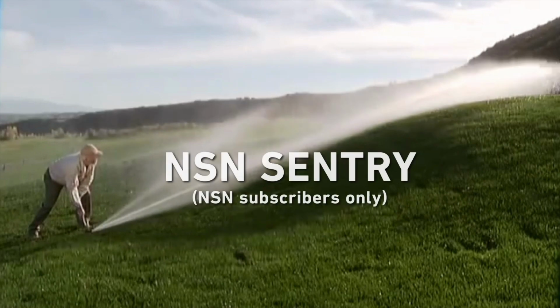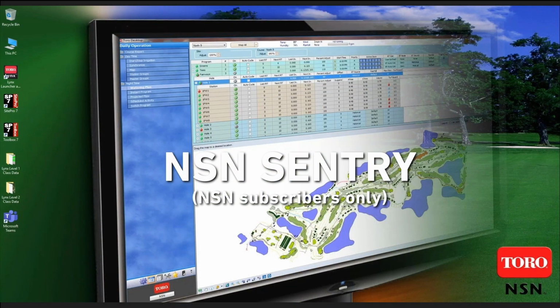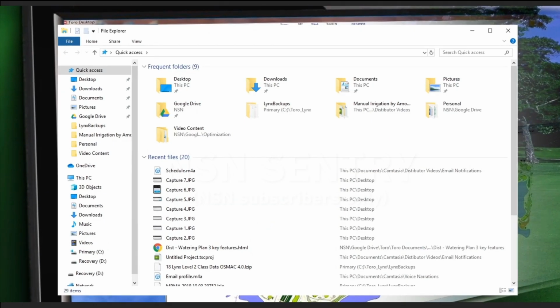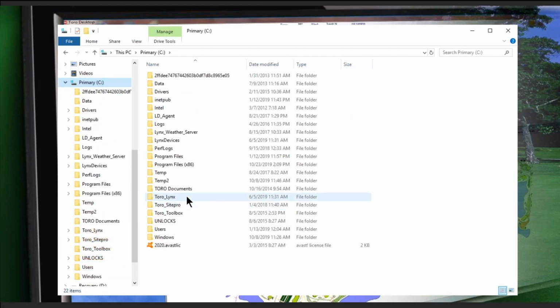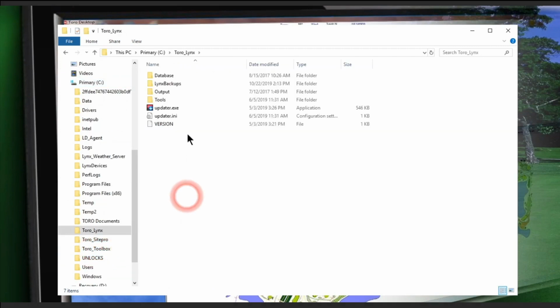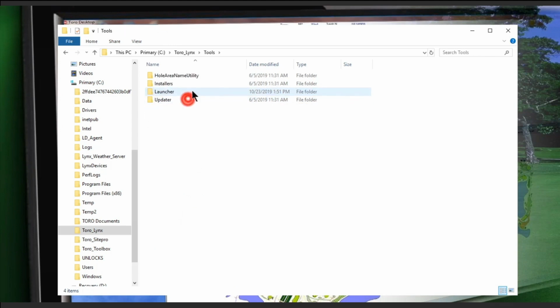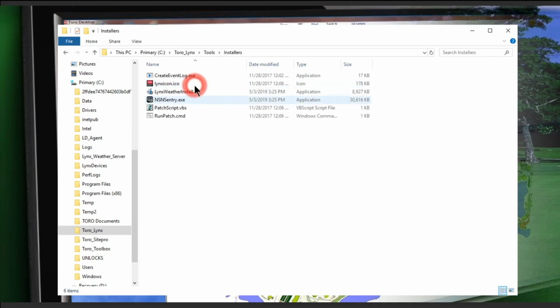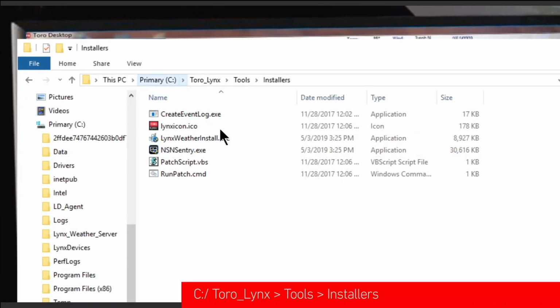The second part of this course is about utilizing NSN Century. NSN Century tool is a benefit and only available to NSN subscribers. It comes loaded on every NSN computer, but you need to install it first. If you open up your computer folder and we go to the C drive, and we go to the Toro Lynx folder, and we go to the Tools folder, then we go to the Installer folder. There is NSN Century. Again, that is the C drive, Toro_Lynx, Tools, Installers.